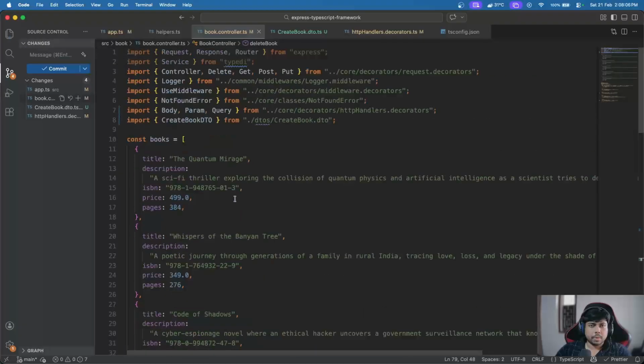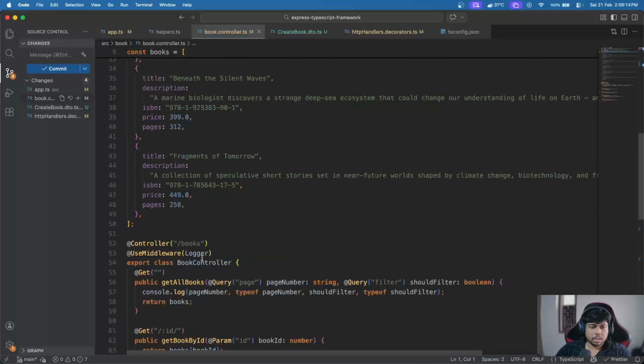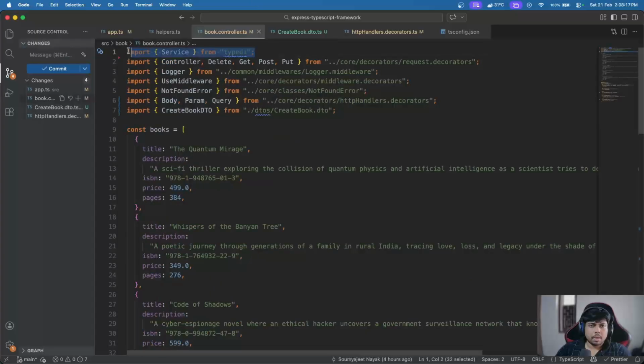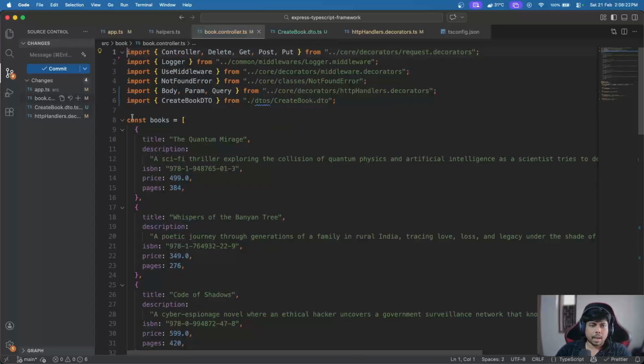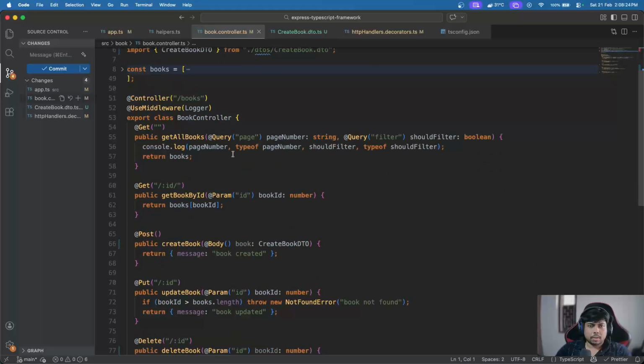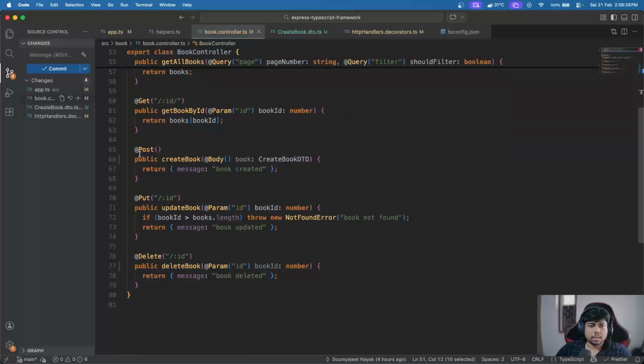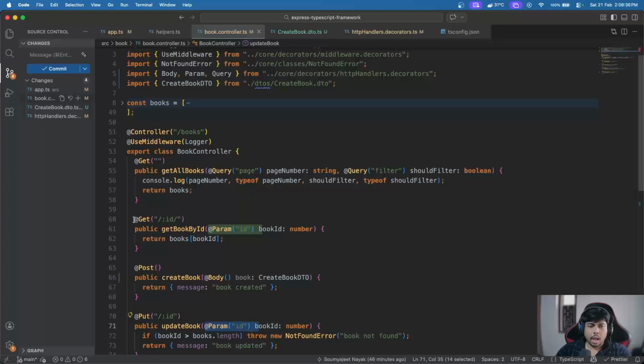So if I come here, I don't need this request, response and router. Now this dependency is gone, and maybe this is also not needed. Perfect. Now my controller looks very clean. I have the necessary decorators: post, and inside that I have body; put, and I have params. So now we are going towards building our own framework. A lot of things are still pending.